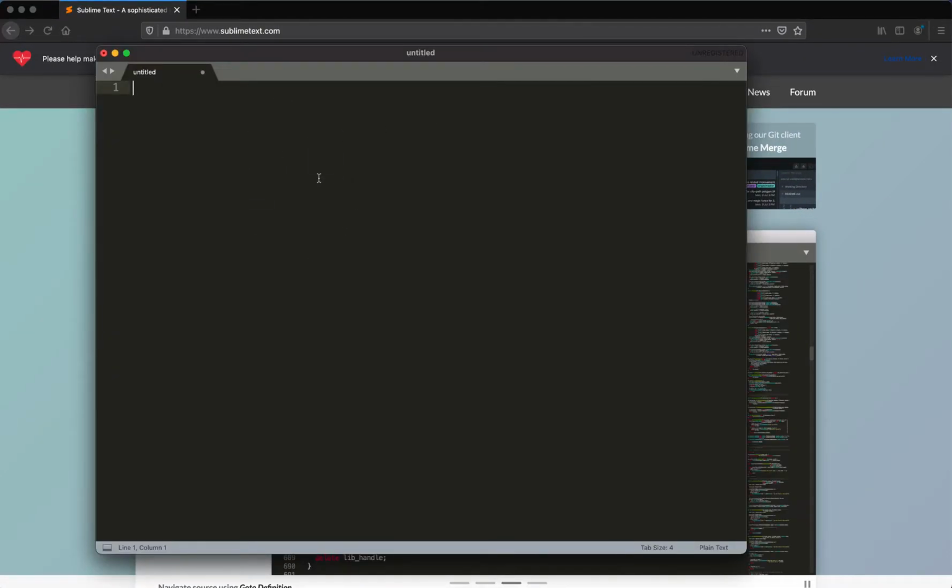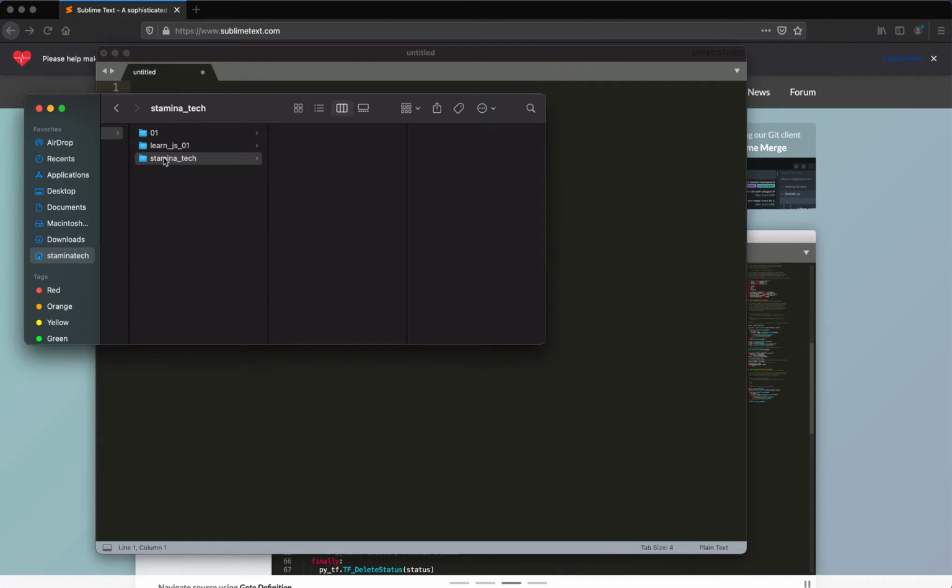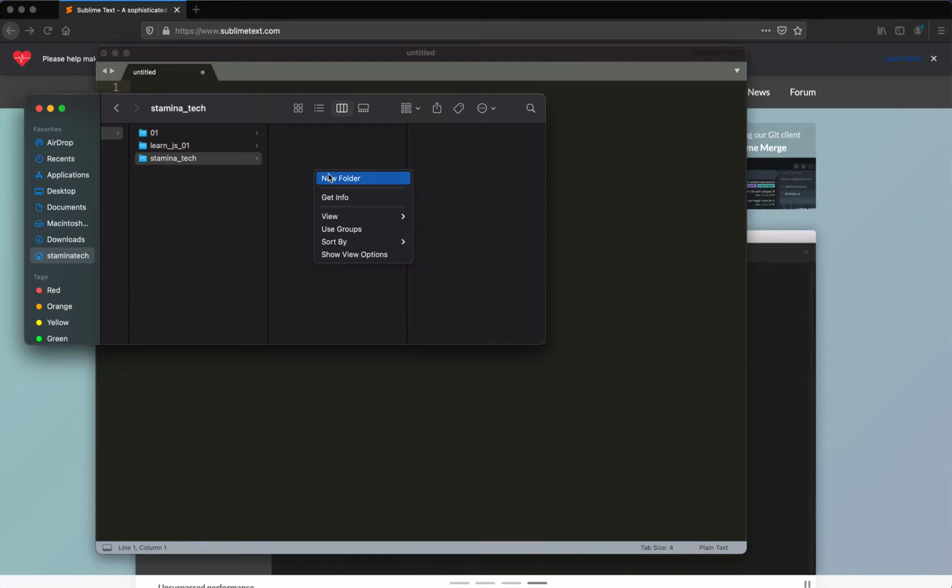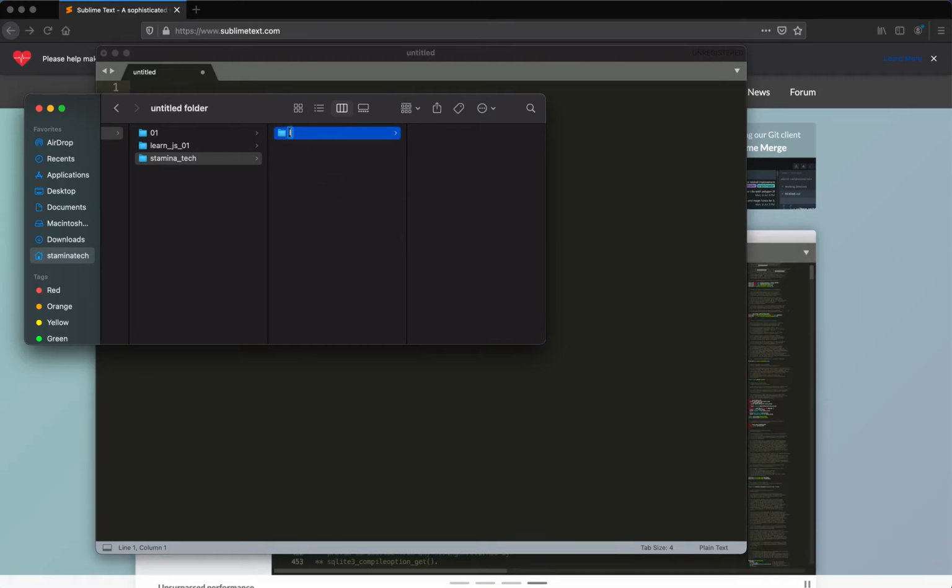It is a very simple text editor. You can write any text inside of it. And another thing you need to do is to create a folder for your project. In my case, I'm going to create a folder with the name learn.js, it means JavaScript, 01.